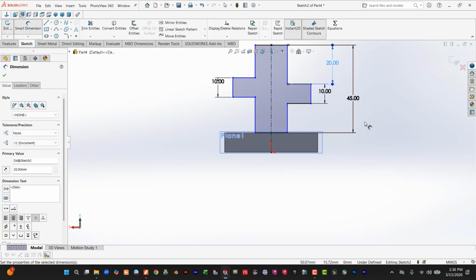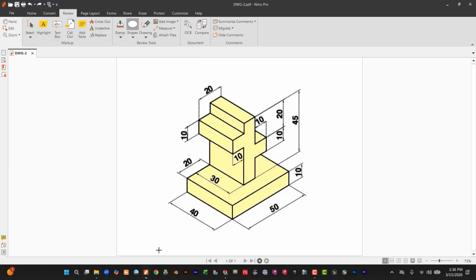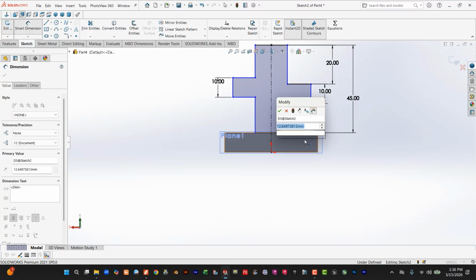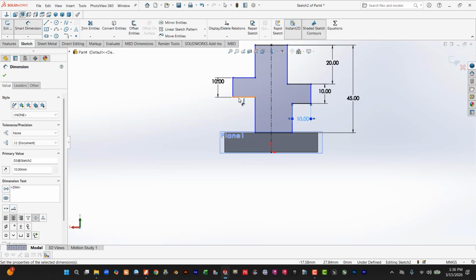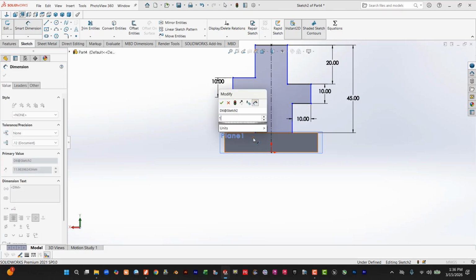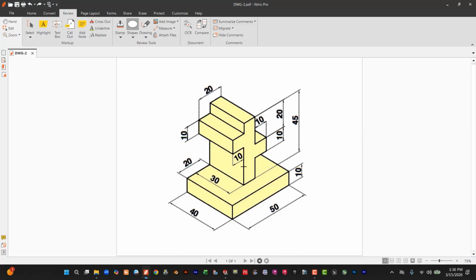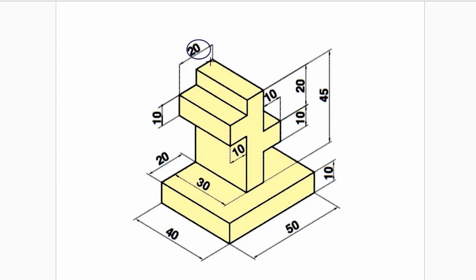Then go to the drawing again. This dimension is 10 and this dimension is 10. So in SolidWorks, this dimension is 10, and this dimension is 10, and the upper dimension is also 10. It is not mentioned here. If you see, it's showing like 20, so this 10 and this 10 make 20.